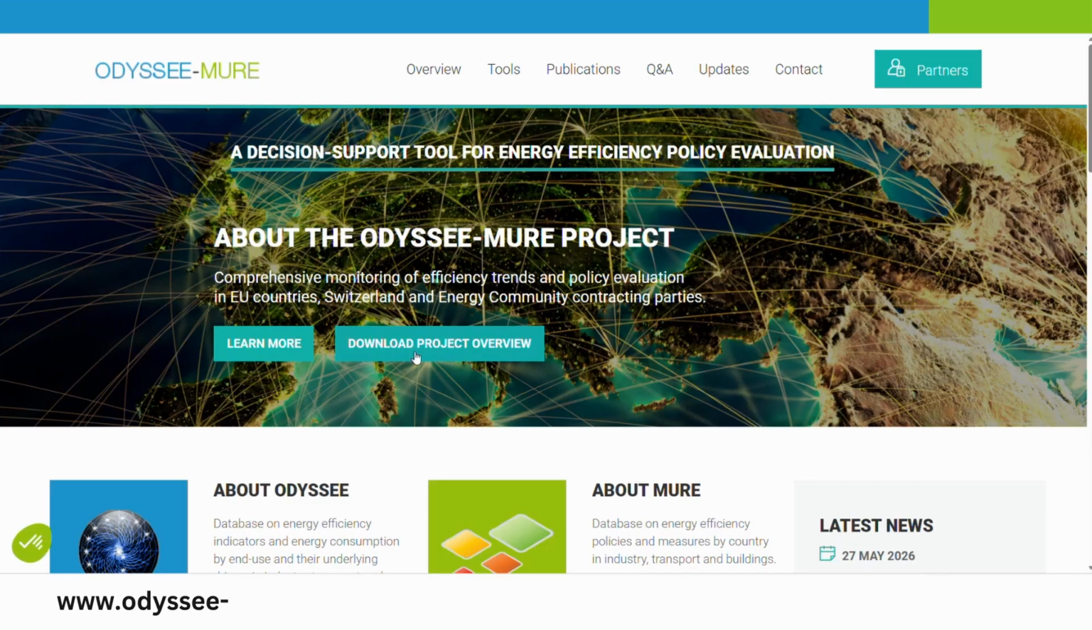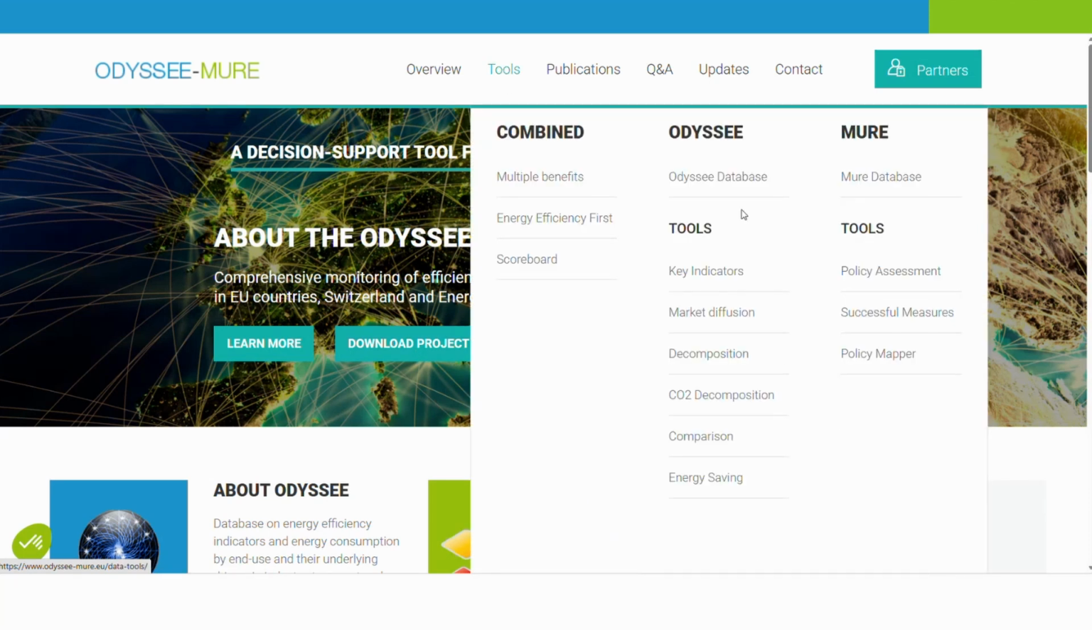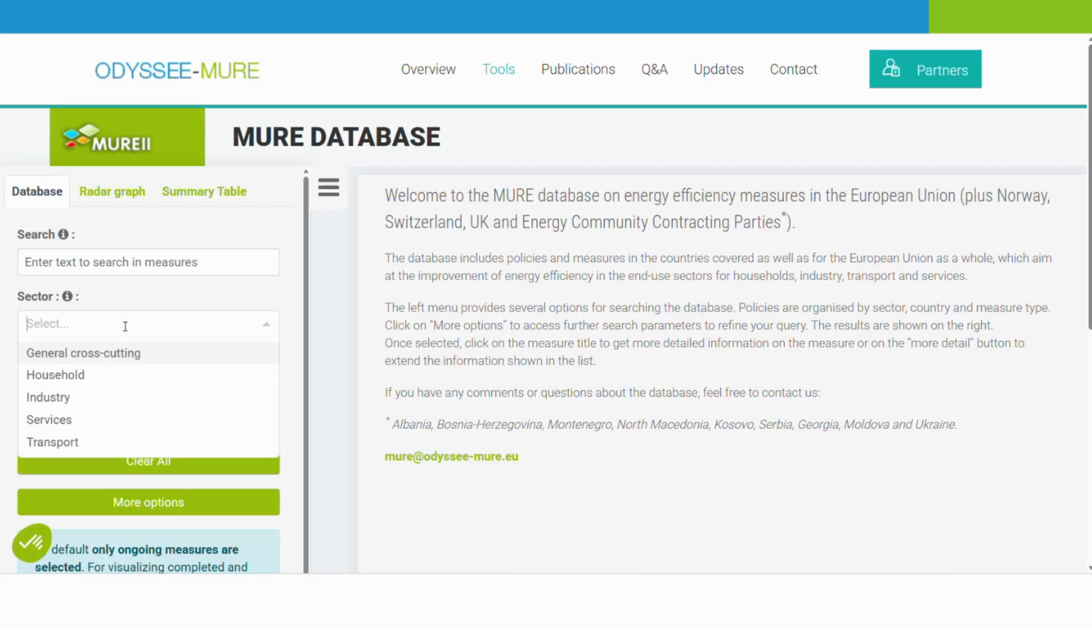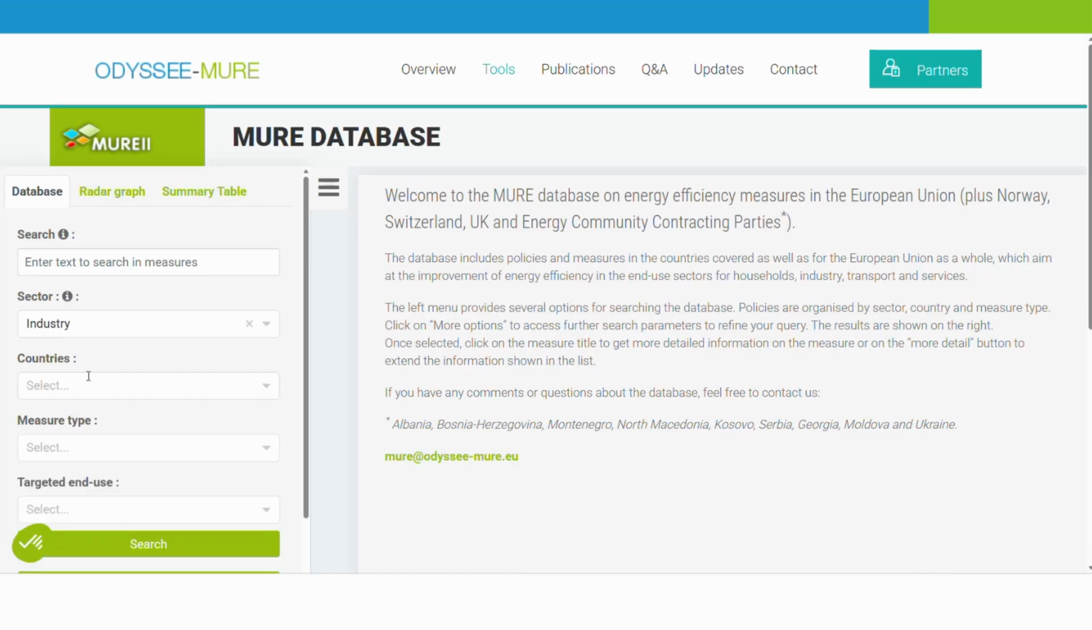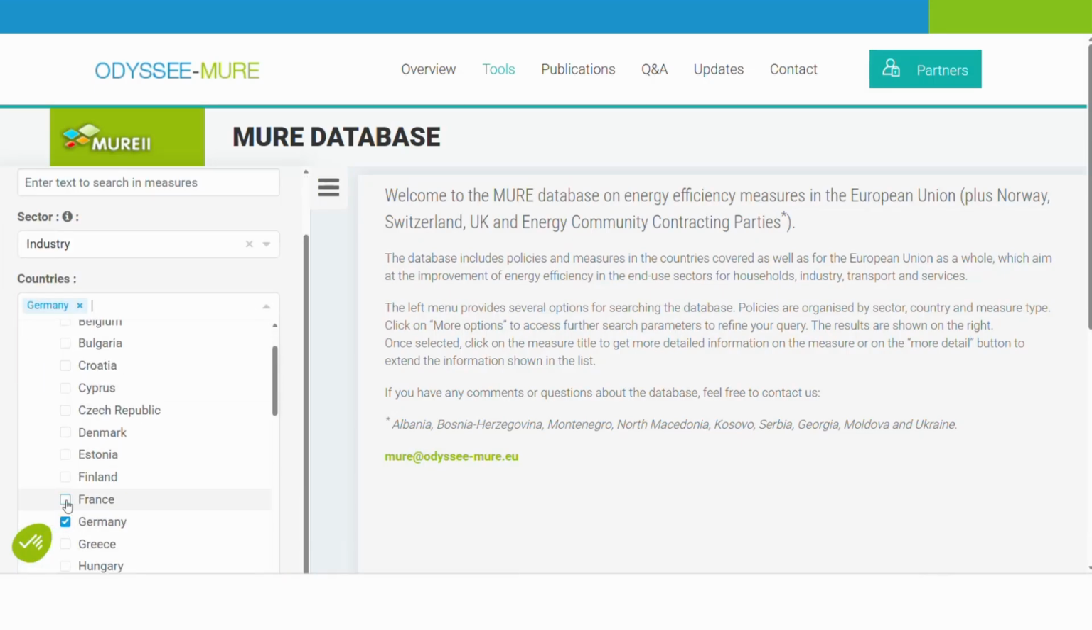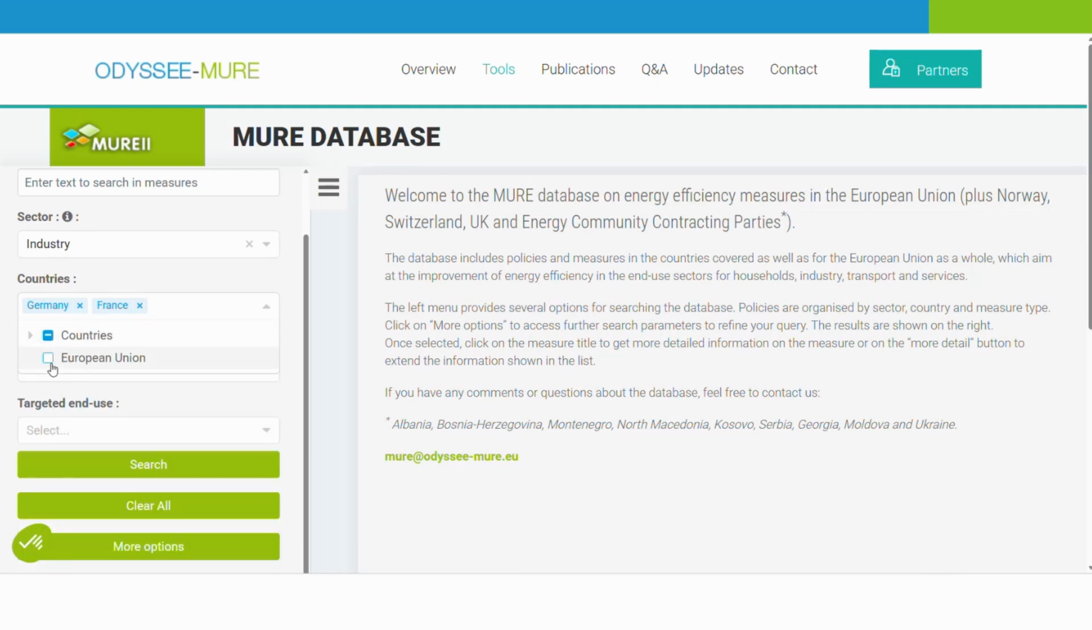You can access the database via the ODYSSEE-MURE homepage by clicking on the Tools tab in the header and then selecting MURE Database. On the left-hand side of the page that appears, you will find the search bar and the filtering panel, which allow you to search for specific policies. You can either enter the title of a known measure or use filters. You can filter by sectors, such as industry or transport, and by countries, selecting one or multiple countries or the entire EU.